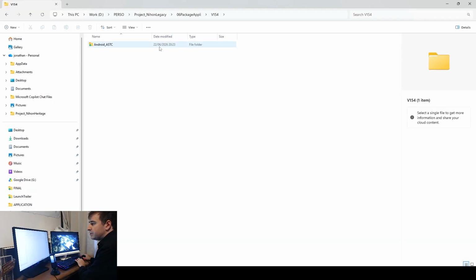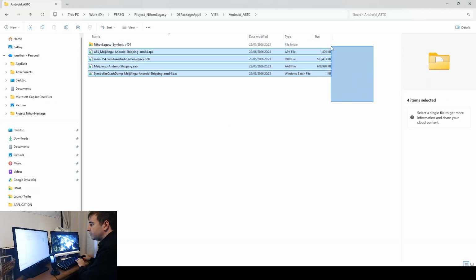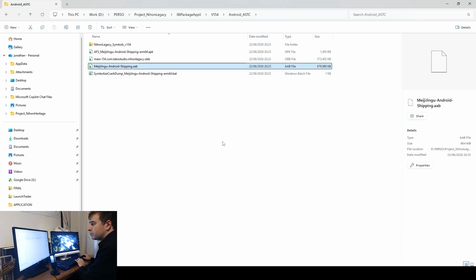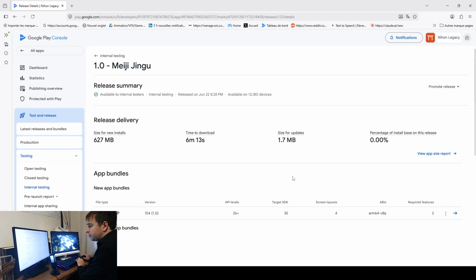So let's look at the result of the packaging, and you see Unreal created those files. The one we're going to send to the Google Play console is the AAB file, and you can see here the size of 679 megabytes. Now we're going to go to the Google Play console, and here is the internal testing branch where I uploaded my build, and you have the size for new install and the time to download. My app is now 627 megabytes and has a download time around 6 minutes.